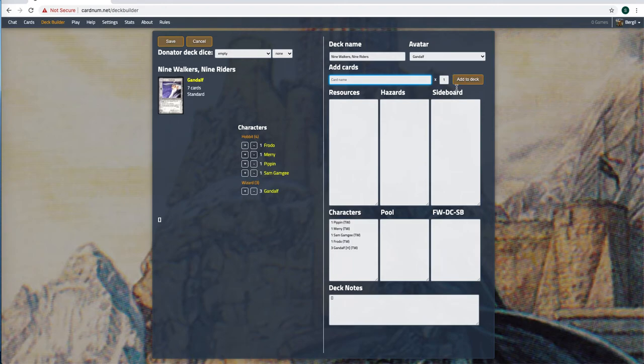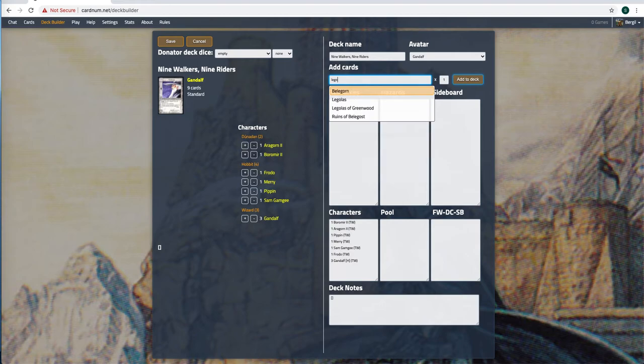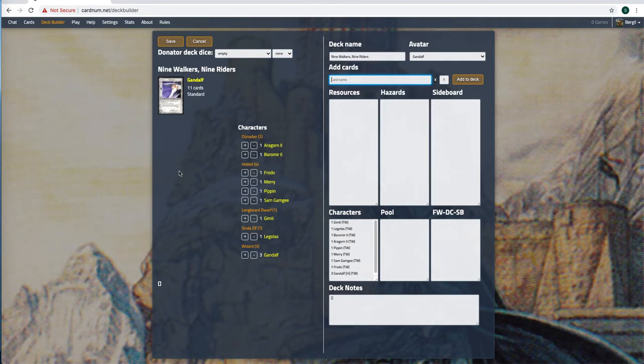But let's finish adding characters. Aragorn, Boromir, so we got everybody there. 1, 2, 3, 4, 5, 6, 7, 8, 9. There's everybody. But nobody's in our starting pool.